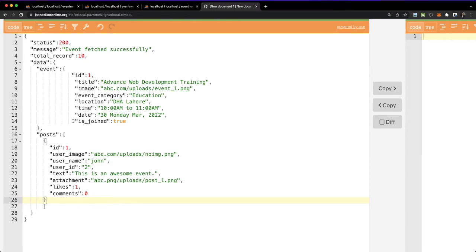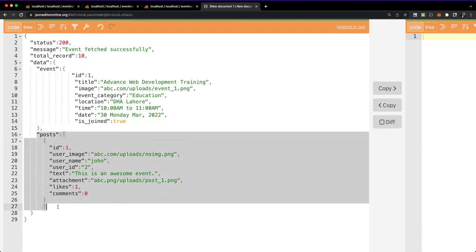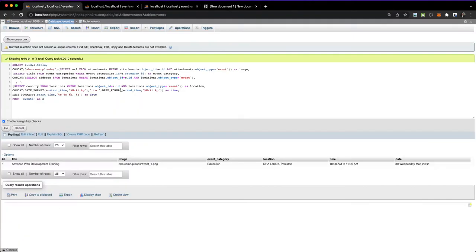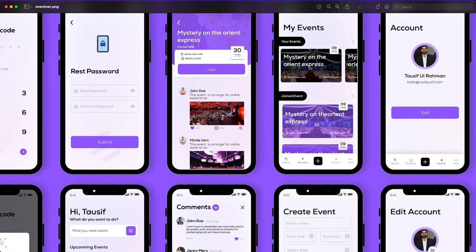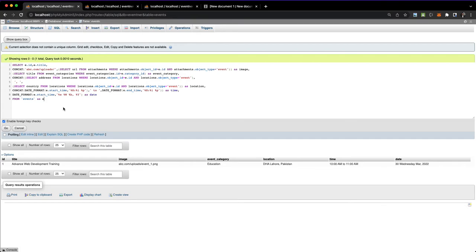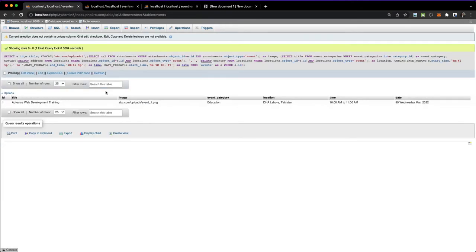So as we know, first we need to solve this is joined, and then we will move to the next query of posts. So this was our original query for the events, and now there is one thing: we need this specific event, right? So we will write over here where e.id equals 1. So whatever event the user will click and come here, that event id we will mention over here.